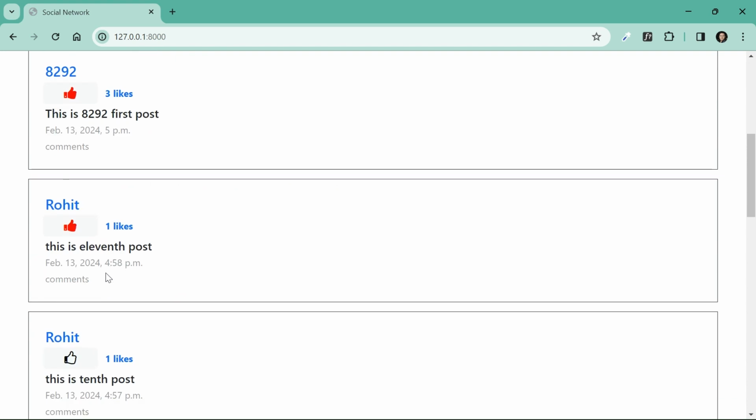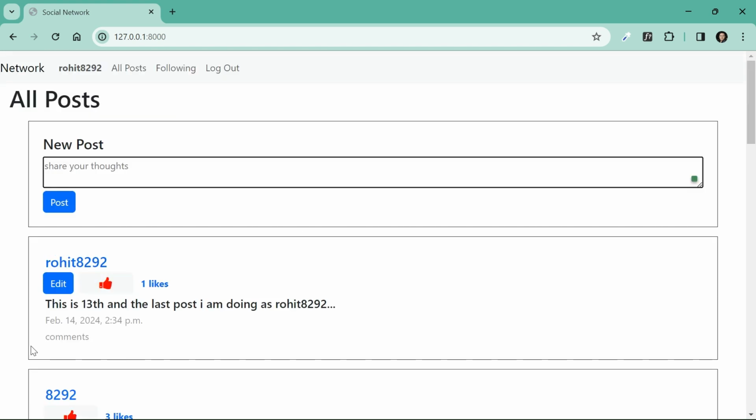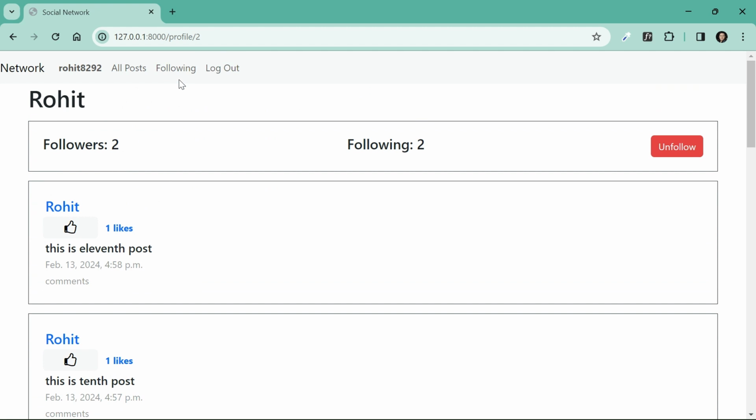Next up, we have all posts, where users can view all posts from all users with the most recent post displayed first. Here, each post includes the username of the poster, the post content itself, the date and time of posting, and the number of likes the post has. Clicking on the username takes you to the user profile page.